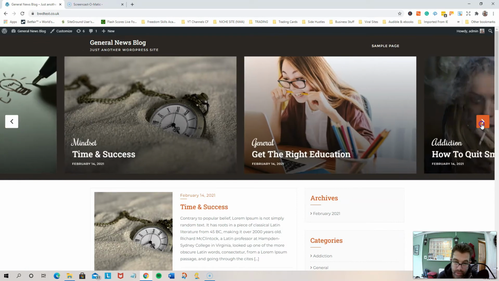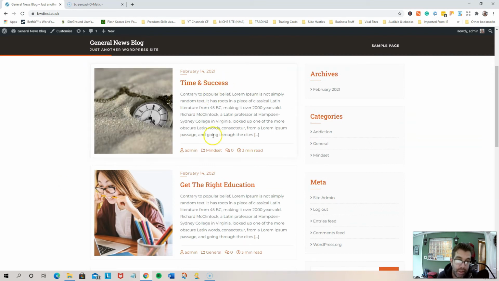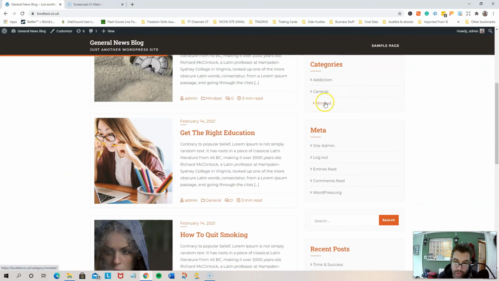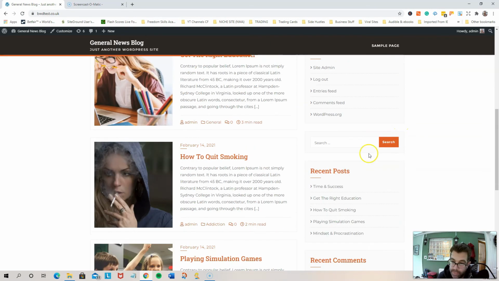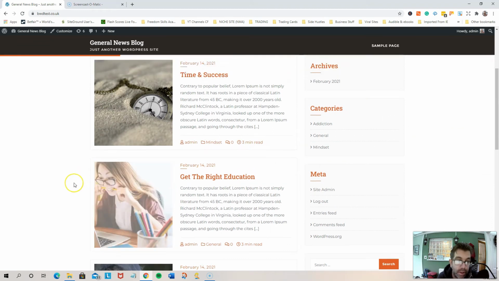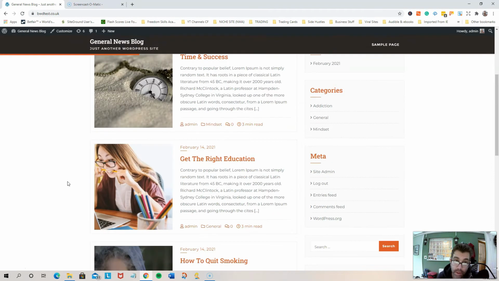As you can see, you can scroll across. And then as you go down the page, here are the blog posts all laid out. It puts the categories on the right hand side, recent posts, recent comments. Obviously you can change all this out, but I just think for a free theme, OMG theme, very, very good.